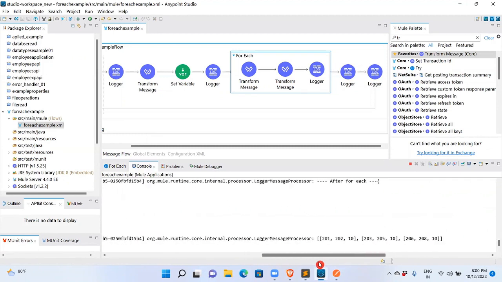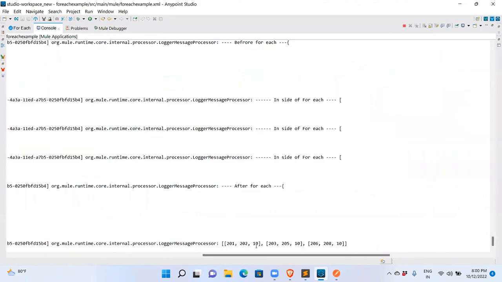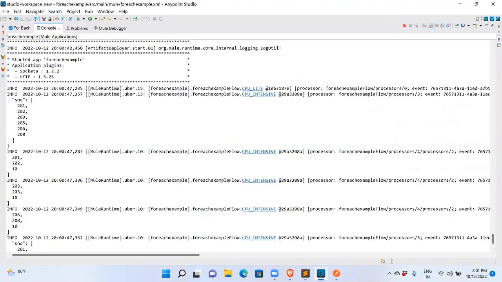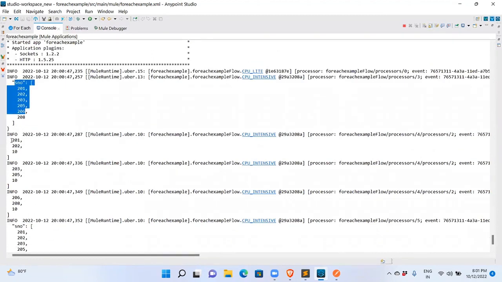Can you maximize that? One second. You can see everything seems to be the same. You can see from this one. Okay, this is the one. This is my original payload. Once we enter into this one, now you can see how many elements it is picking.